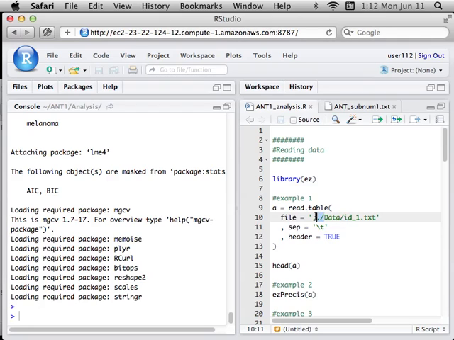Yeah. So the dot dot slash means we are currently in the analysis folder, which is inside the ant1 folder. It means go up into the ant1 folder. And then data slash means now go down into the data folder that is inside the ant1 folder. And then we can refer to the file that we want that's in that folder.